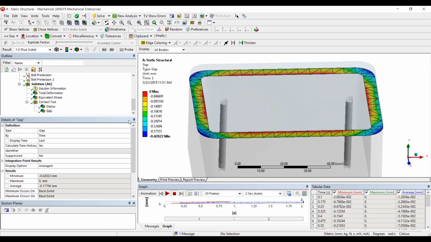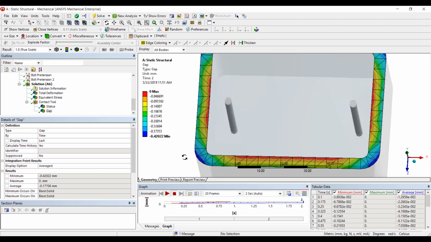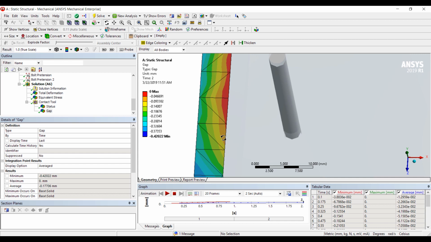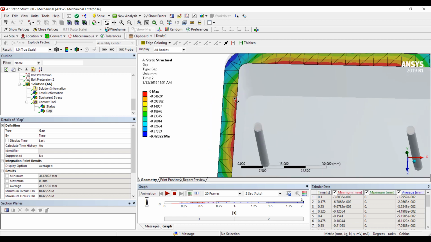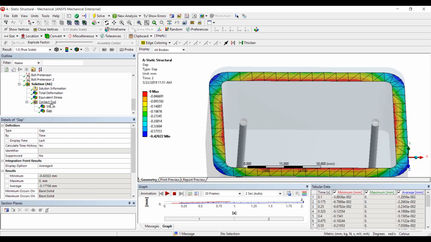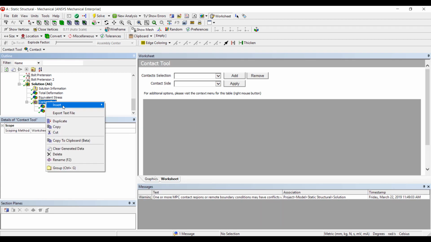We can also look at the gap. So let's see if there are gaps between it. You can see the gap, maximum gap we have in the corner here is 0.4 millimeters. As we get closer to 0 here, there's a small amount of gap, and then we have actual contact in these areas, in the red regions. So it shows that this is not a very good seal, not a properly designed lid.